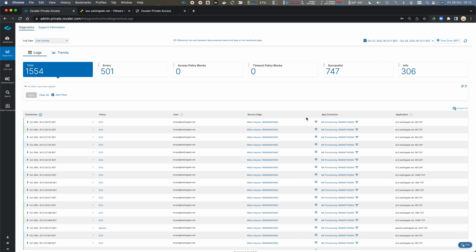We refresh, and we can see the Apache website there through the private service edge and through the app connector, all keeping these things local for the universal ZTNA implementation.